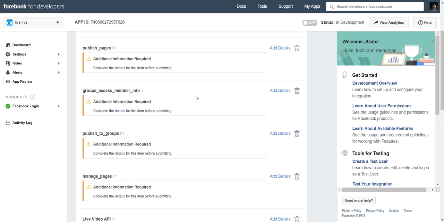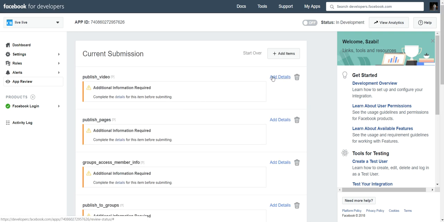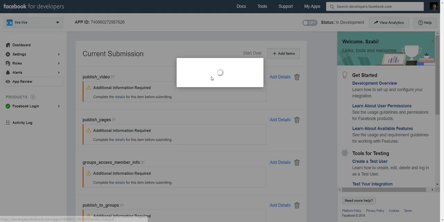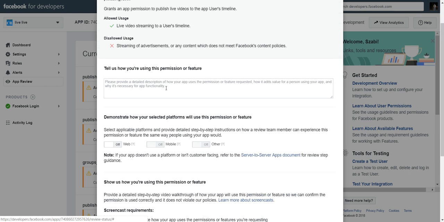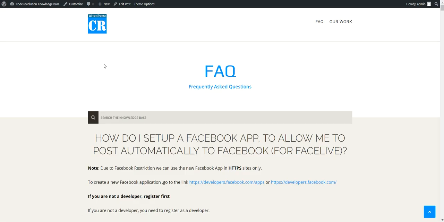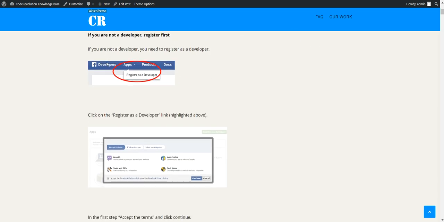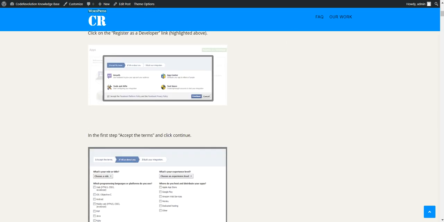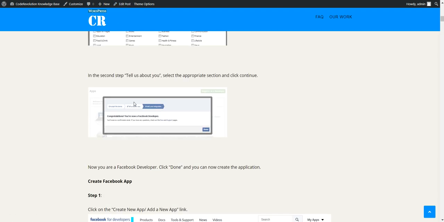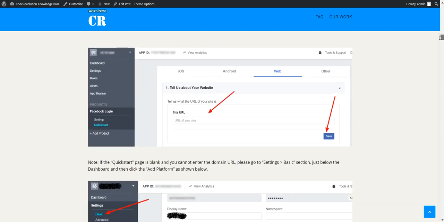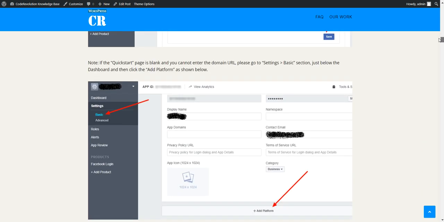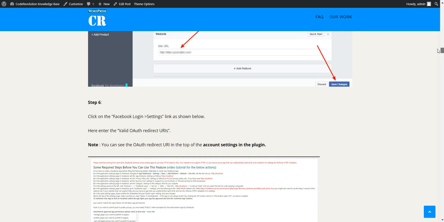What comes next is that you have to fill in your app details. You have to add details. Okay. Here you can use the content that I provided. Here in this page, I will link in the video's description to this page. I have described in detail each step what you need to take to create your Facebook app and then to submit it to review.